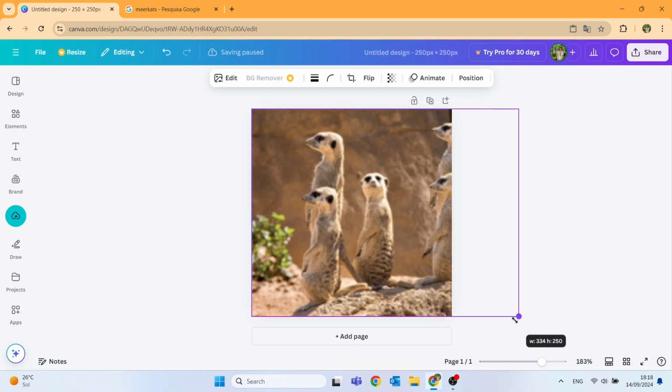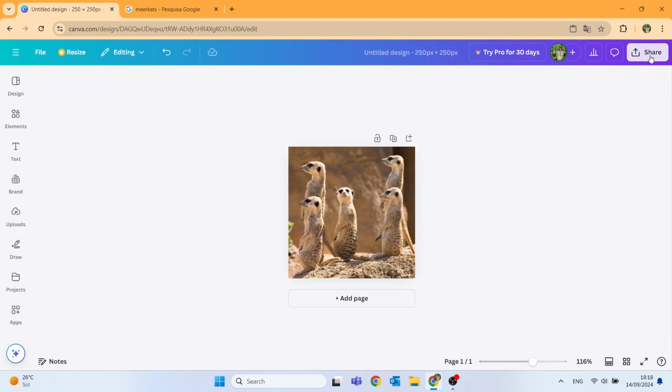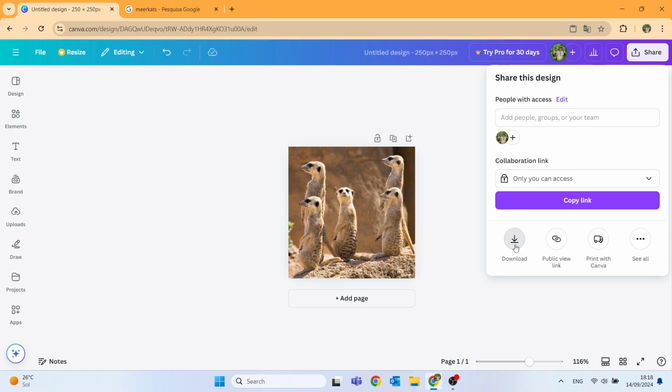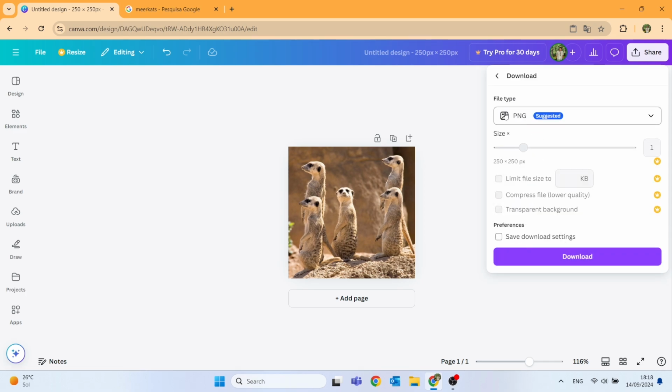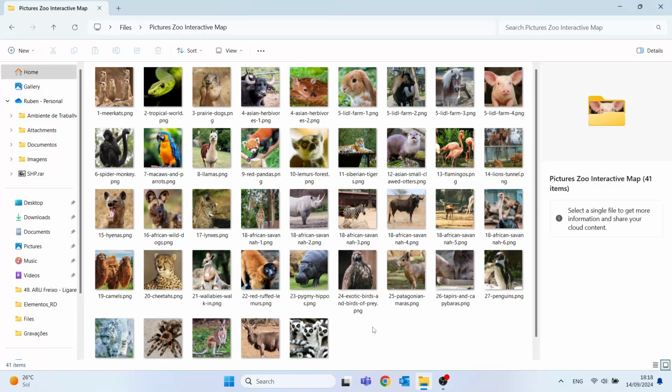Now adjust the image so it fits the entire canvas. Click on share in the top right corner, then select download and choose the desired format. I will choose PNG in this example. Finally, just place all the images inside a folder and give it a name, as I did in this example that you can see on the screen.